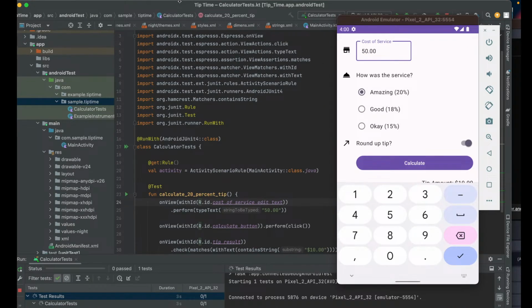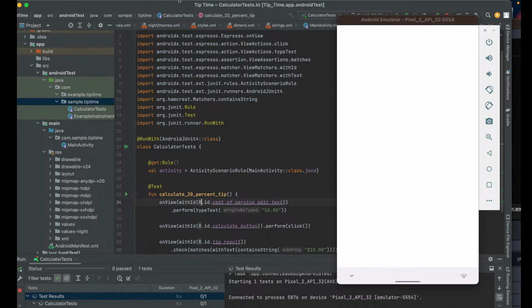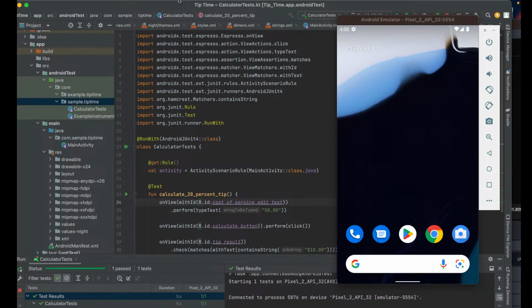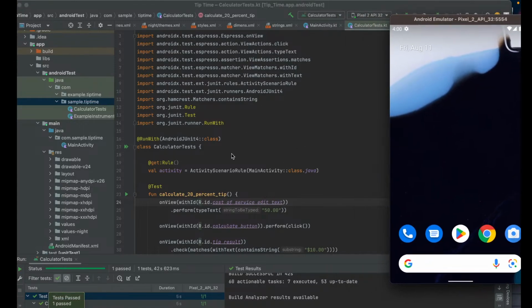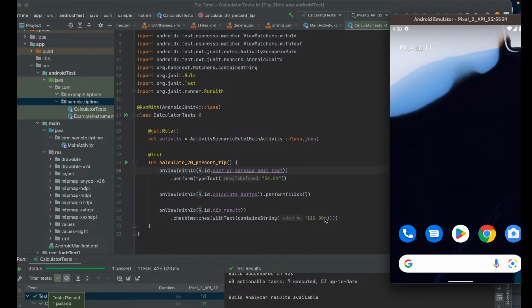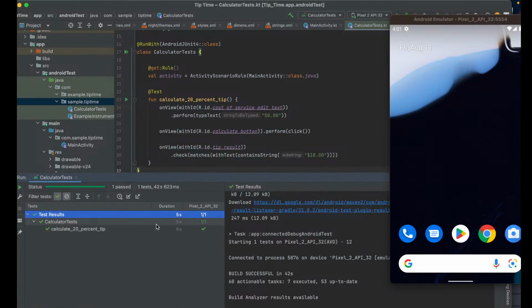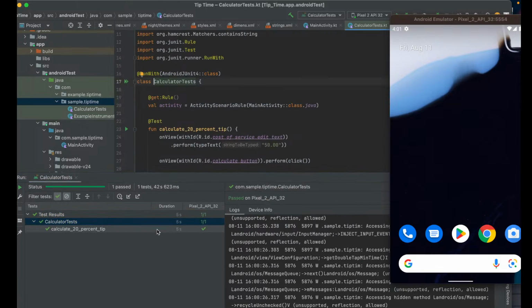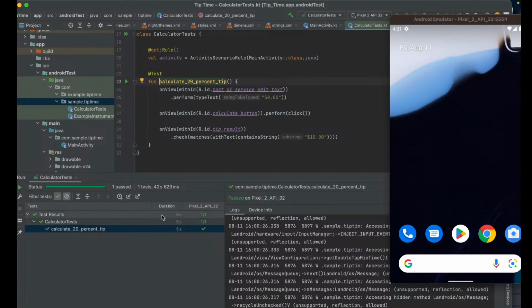Okay, I didn't type that. It did that by itself. So it typed a 50 in there, and then it was checking to see if the correct amount was 10 when you chose the 20%. And it looks like, with the green check marks, the actual test passed. So that's great.